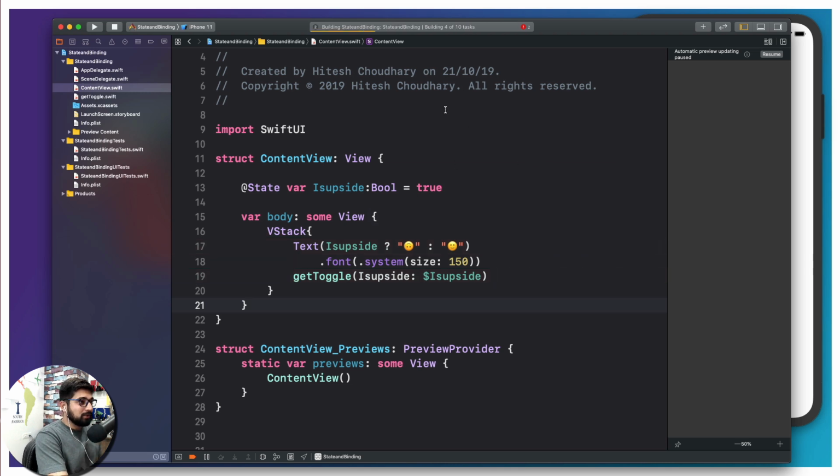Command B is the shortcut. You can build it and the errors will go away. So there we go. This keeps our entire stack, or entire application, a bit shorter. You can place the things here. And not only that, we are still able to connect with them. We are still able to pass on values and variables to them because of this state and binding.